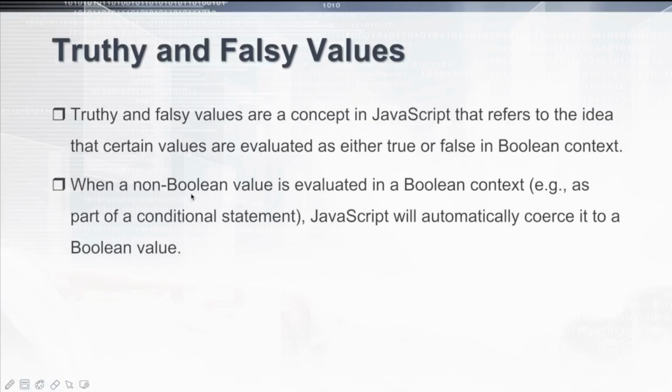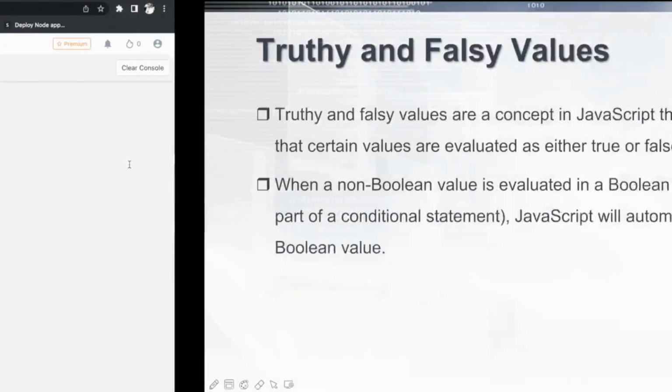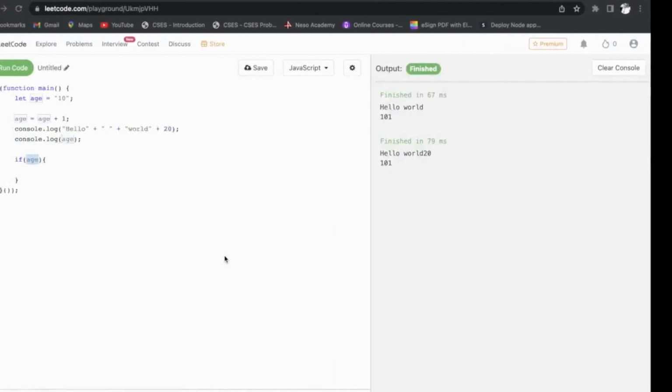So when a non-Boolean value is evaluated in a Boolean context, JavaScript will automatically coerce it to a Boolean value. We just finished coercion, which talks about converting a value from one data type to another. So if a non-Boolean value, like age, in this case, age is a string, it's not a Boolean value, is used in the context of Boolean, then this will be converted to a Boolean value.